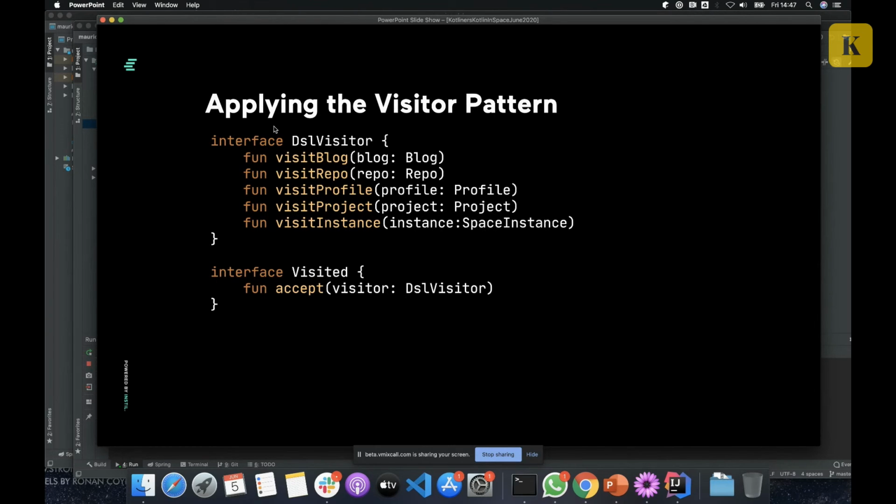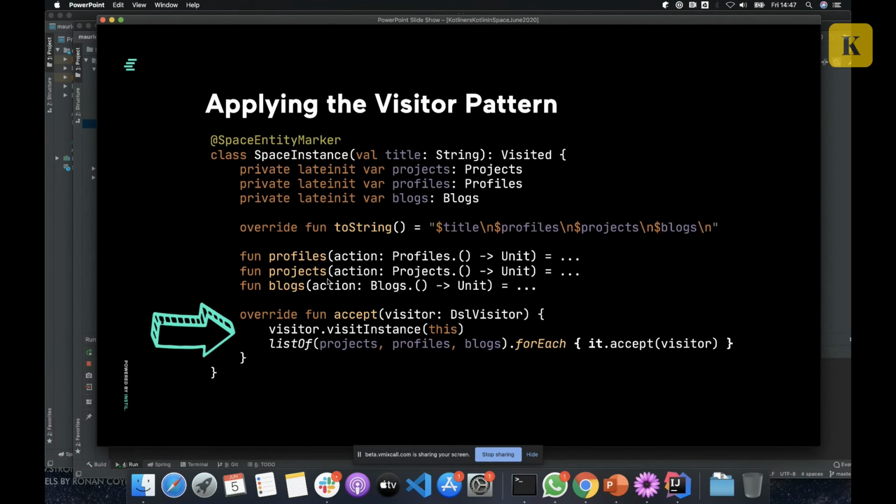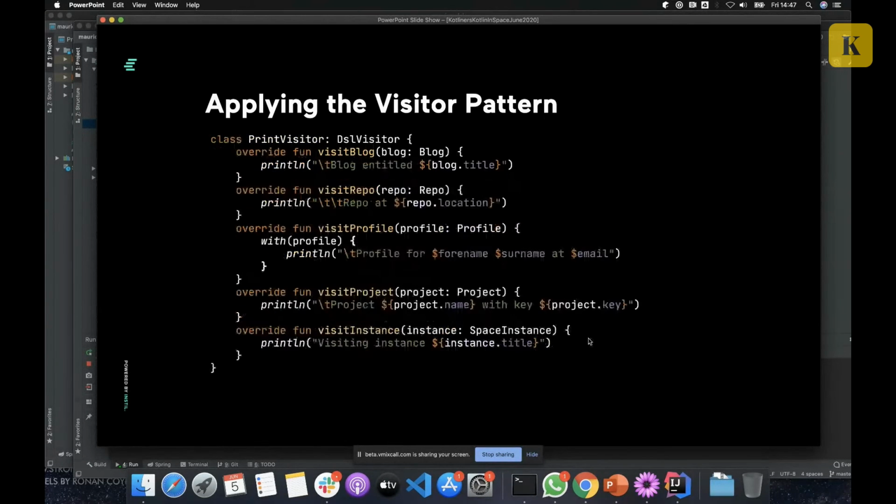So we said, okay, we're going to create an interface for visitors, and a visitor object will have a visit method for everything in the DSL, and everything in the DSL will implement the visited interface. So I can go to my space instance object within the DSL and ask it to accept a visitor. You see here's the space instance type, and here's the accept method. It takes a visitor, it asks the visitor to visit itself, and then we build a list of the projects, profiles, and blogs, and ask each of those to accept the visitor. So that the visitor object gets passed around the DSL.